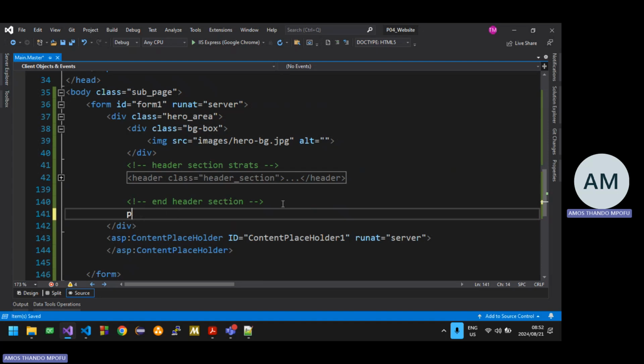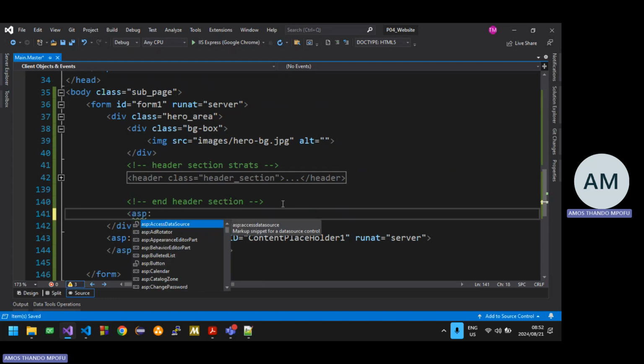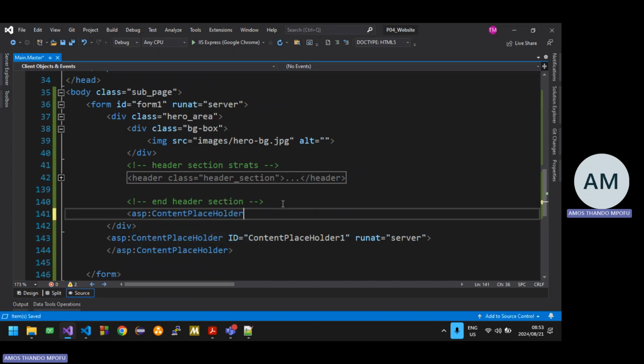So how do I create that? It's simple. I just put a less than symbol, and then I type ASP, and then a colon, and then what element do I need inside ASP? I need a content placeholder like this, right? And then I give it an ID. So what ID will that be? Remember, this is for our slider section. And then run at server, right?